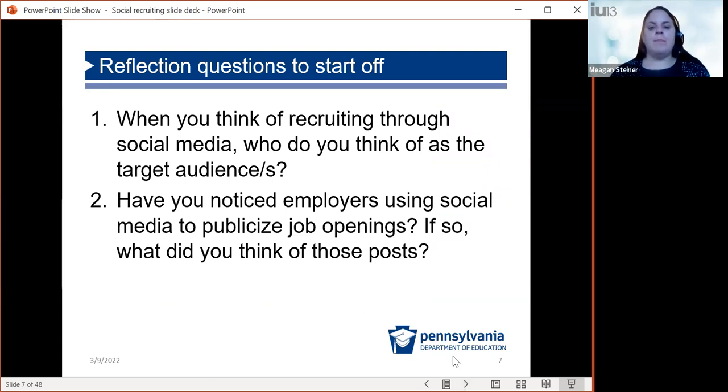So moving on, first we have a couple of reflection questions to think about. These are not in the note-taking template. These are just for you to think about on your own. So first of all, when you think of recruiting through social media, who do you think of as the target audience or audiences? And secondly, have you personally noticed any employers using social media to publicize job openings? Not just employers in the education field, but generally in any field. And if so, what did you think of those posts? So just think through that for a moment.